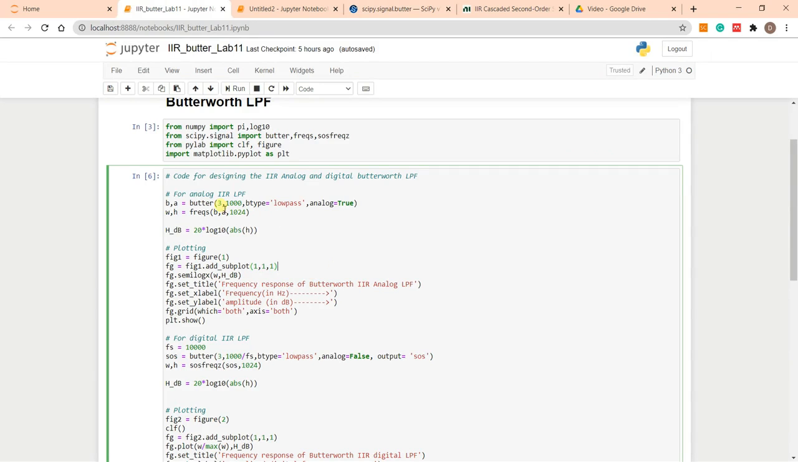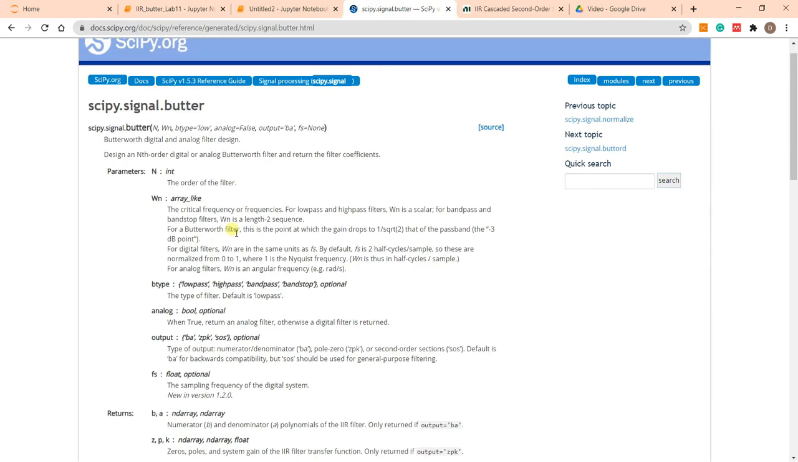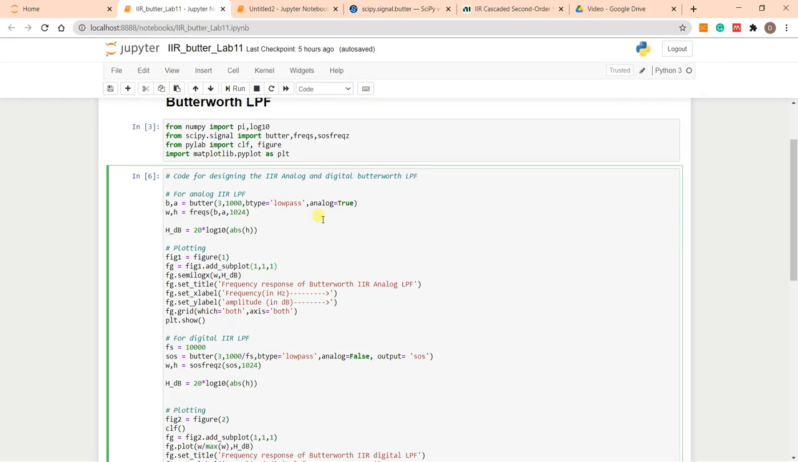So here the order of the filter is 3. My cutoff frequency, which is written here as critical frequency, is 1000. Then btype is low pass, by default it is low pass. Analog is true, so it will generate an analog Butterworth filter, right? Similar to that, this also happened. The only change in this code, this line, is that I just divide this critical frequency by fs. In the FIR filter design I already mentioned why I divide this by fs, so I am not mentioning that again.